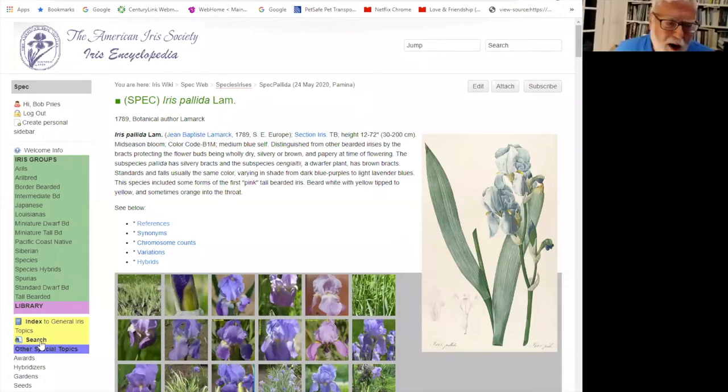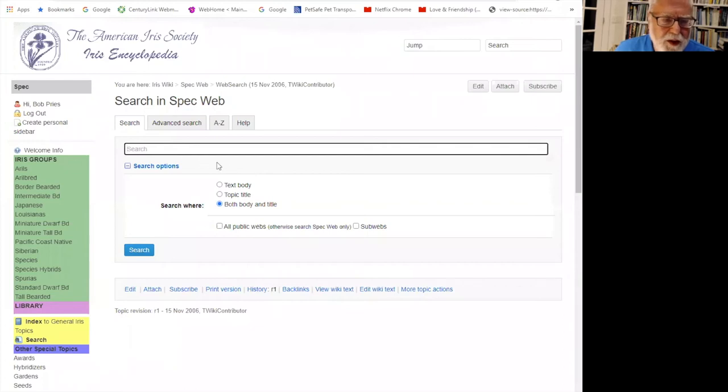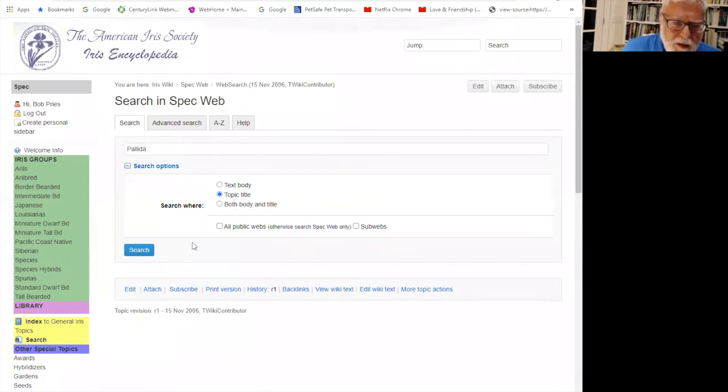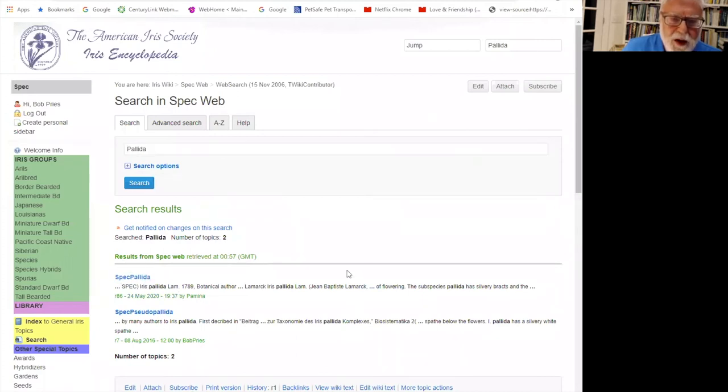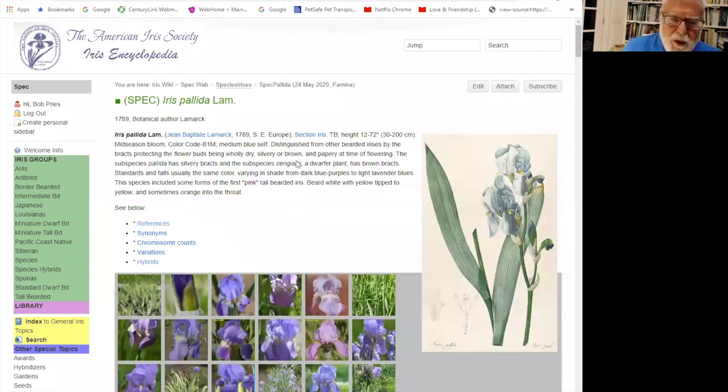That's correct. Or you can go to one of the searches, and let's say you're in the species web. So let's say if we were looking for Iris Pallida, you could type in Pallida and you could just click title only. You don't have to click all public webs, and this will take you directly there. So there's Iris Pallida, and also Pseudo Pallida comes up. Again, it's real quick and easy. You can get right there.